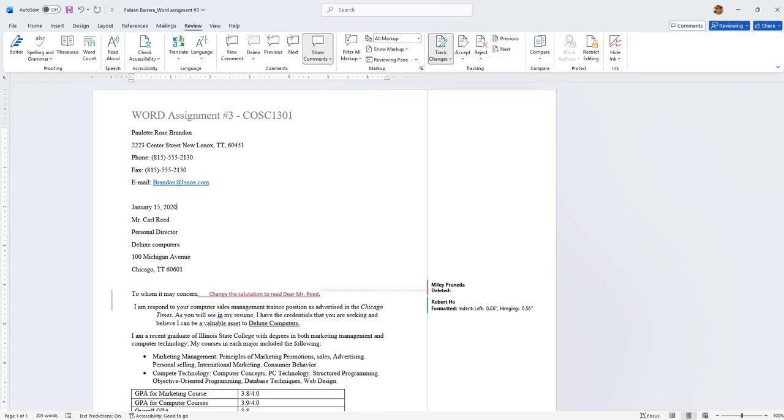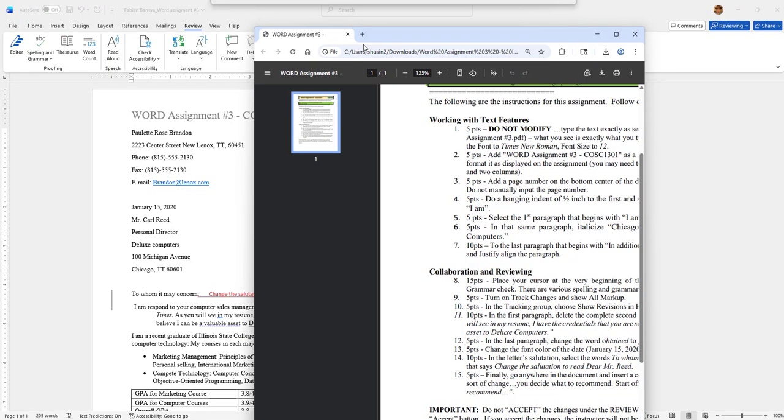Once you turn it on, they will ask you in the tracking group to choose show revision in balloon. So you have to go here. You have to go to Show Markup, Balloons, and Show Revision in Balloon. Make sure this is checked, okay? And then the next one, they ask you about the first paragraph, right?